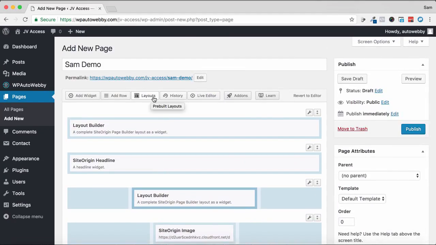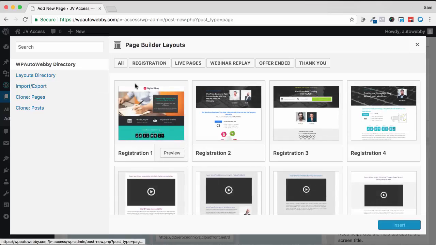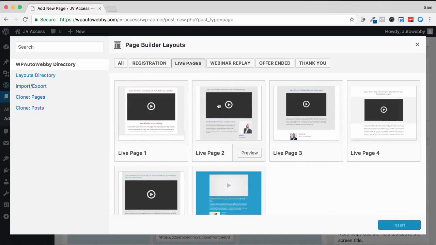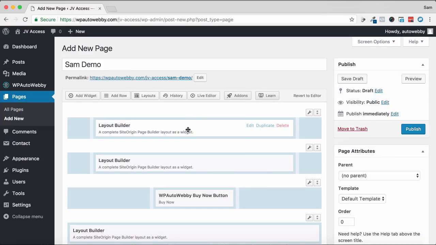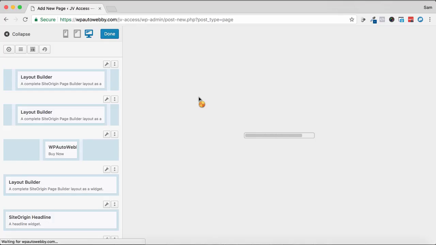Now, if we want a live page, if I go back to layouts and we choose live pages, this is where the webinar is actually going to take place. So live page 1, a few different templates. We're going to use this one, and we'll go insert before. So now we put in the live page. Again, we can go into the live editor and change out what we want as we need to.